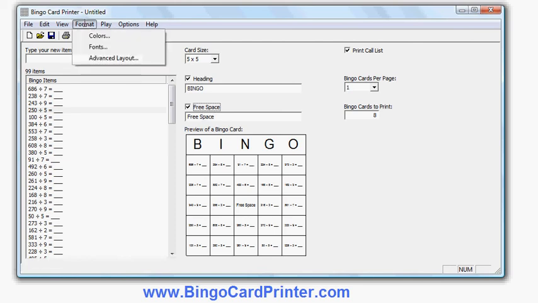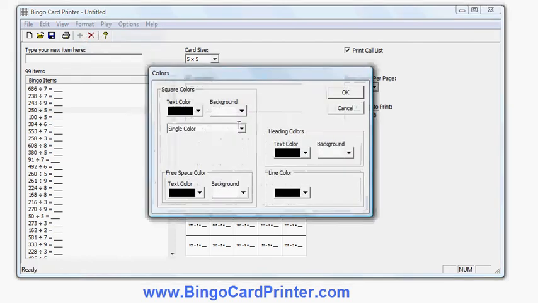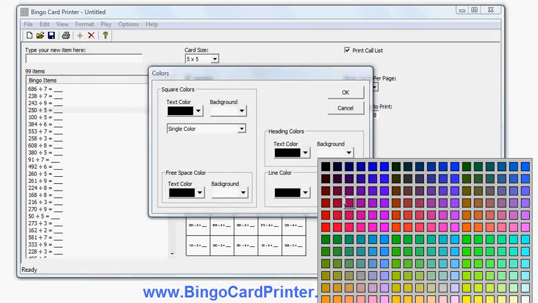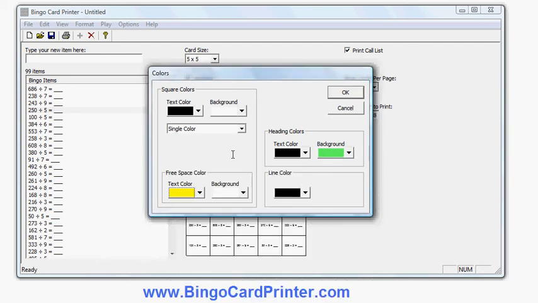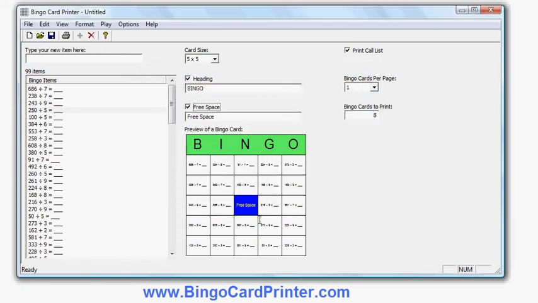I can also change the colours and fonts if I want to. So for example, I can change the heading colour to be light green, and I'll change the free space square to have yellow text on a blue background, for example. And if I click OK, you'll see that's my new colour scheme.